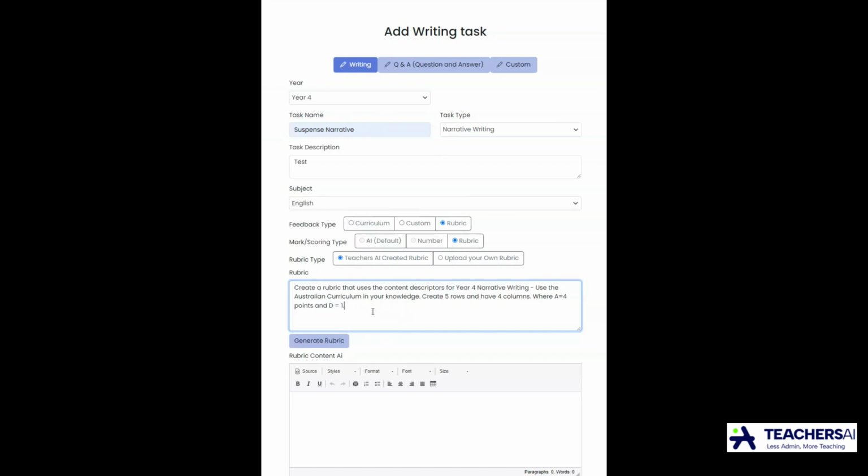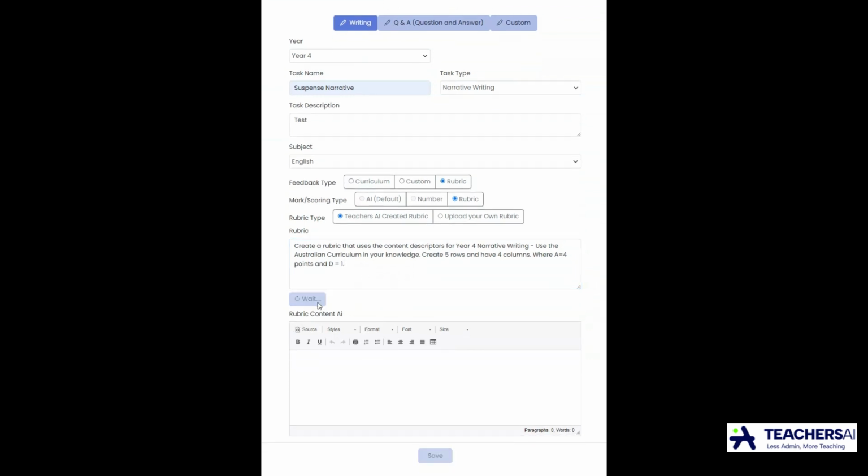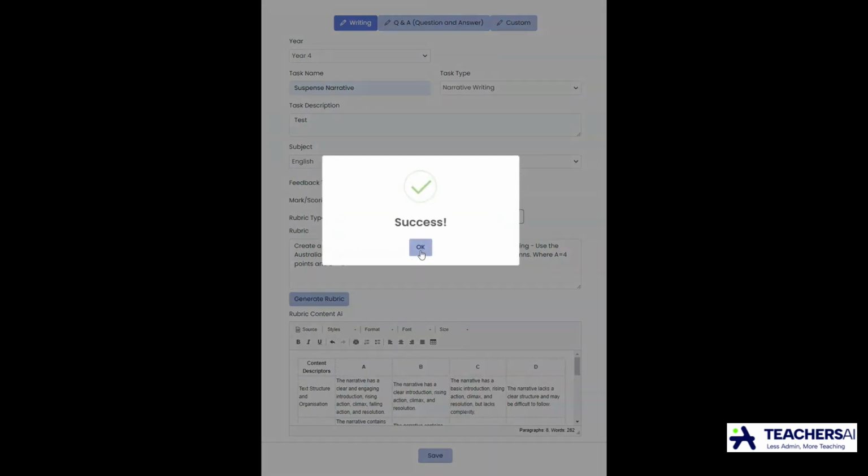Let me actually go through and generate the rubric now. So even though it says waiting here, it's actually typing away in the background. And there you go, there is your rubric.